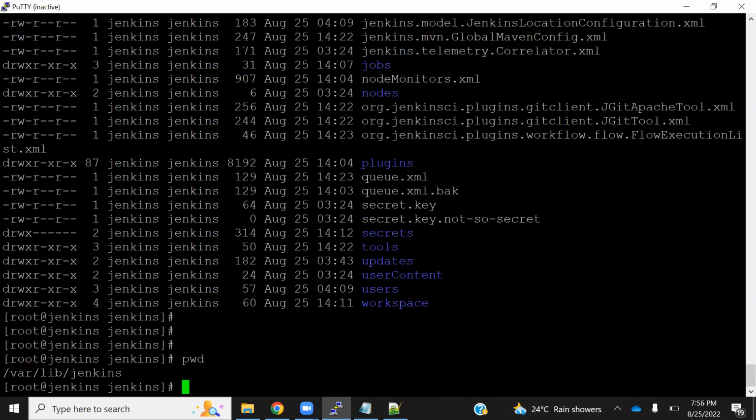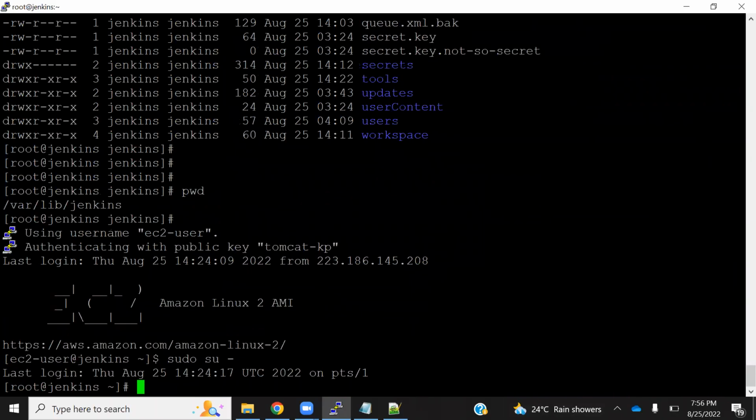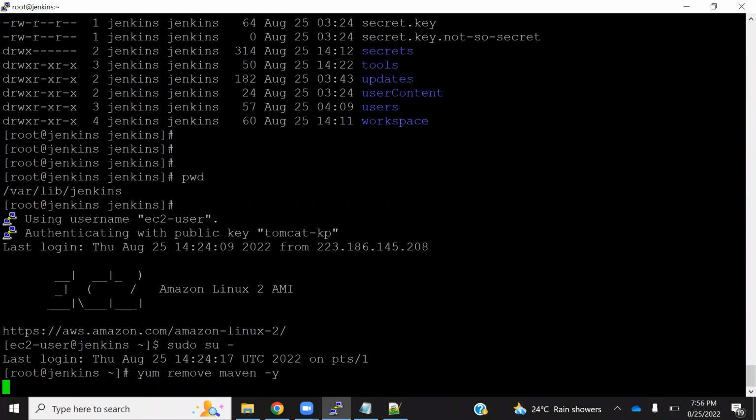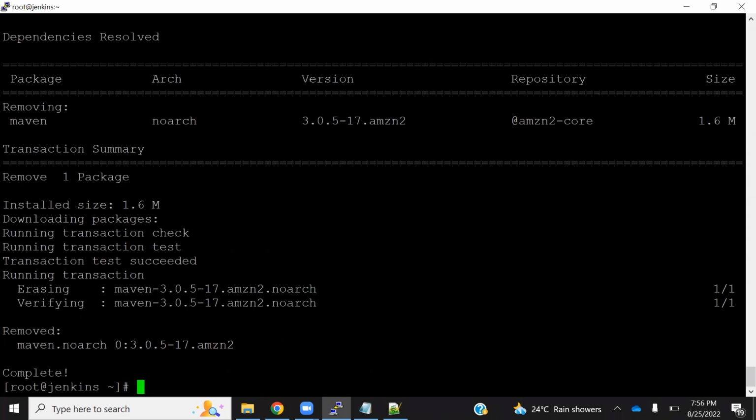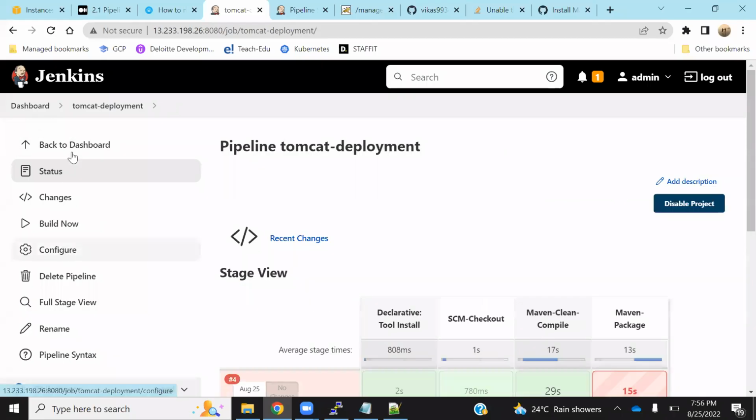And let me do one more thing. sudo su -. I will uninstall the previous version of Maven. So I'll say yum remove maven. So the previous version of Maven, I'm removing it from local. Okay. Back to project. And this is the job. Let's run it again.